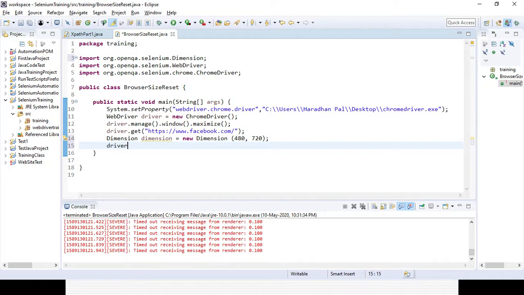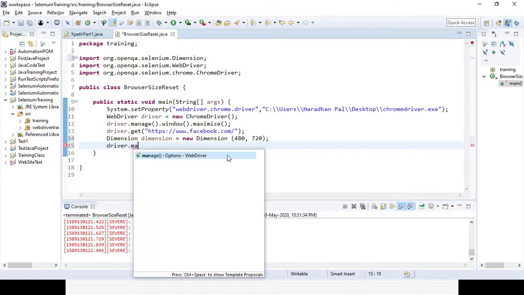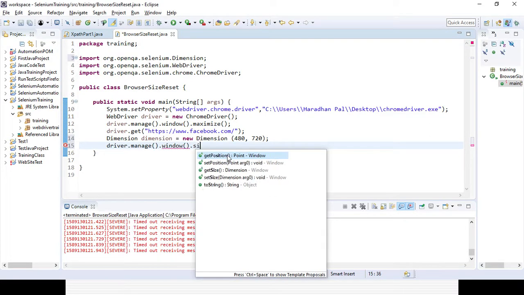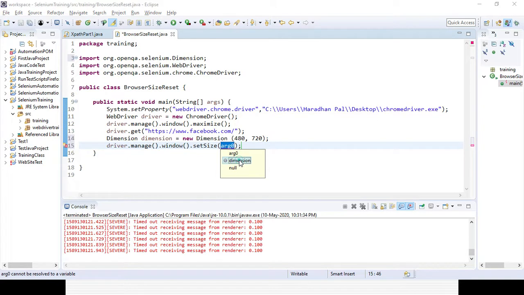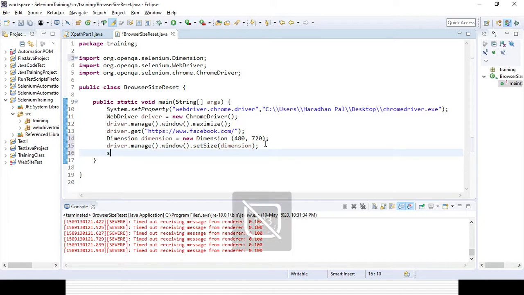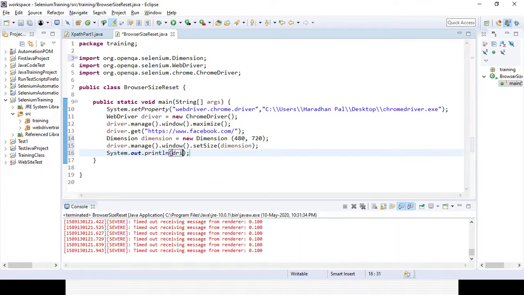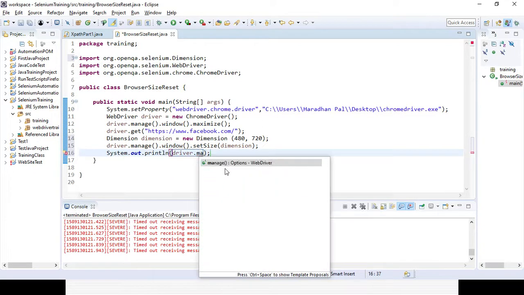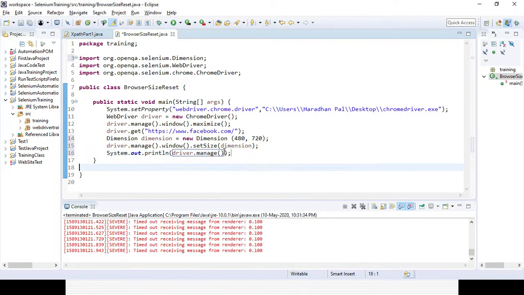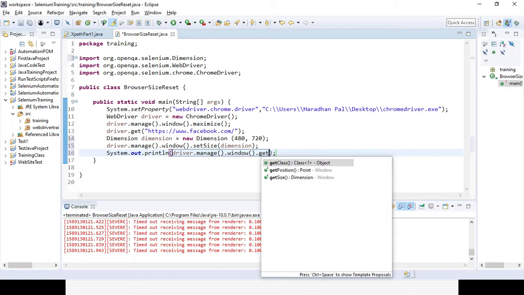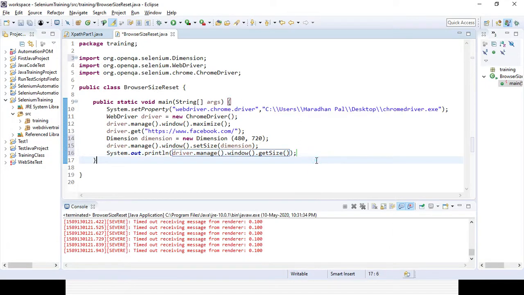browser. driver.manage().window().setSize, and here you need to pass the object whatever you created for the Dimension class. Then if you want to get the size, you can just simply print it, right? driver.manage().window().getSize(). So with the help of the getSize method, I can get the size of the window.